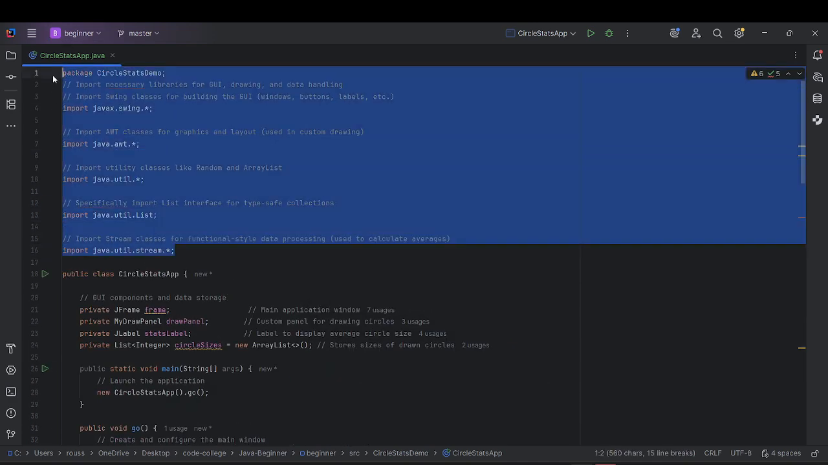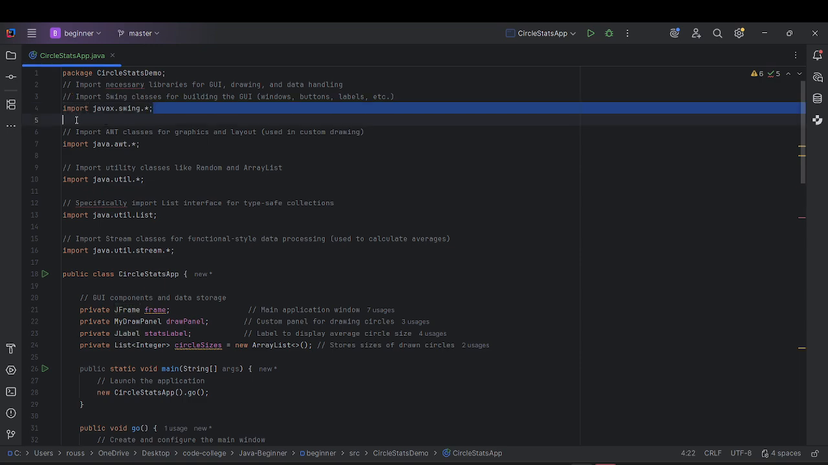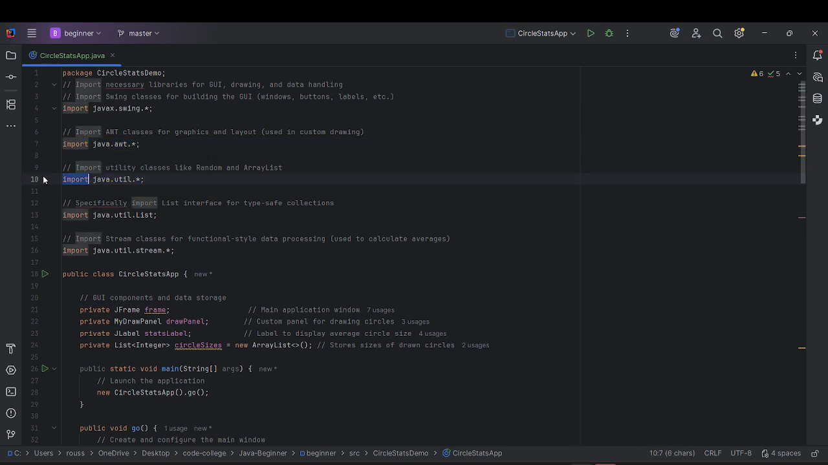Here I am importing the necessary libraries for the GUI, the drawings, and the data handling. I'm importing the Swing classes for building the GUI, which will be the windows, the buttons, the labels, etc. Then I'm importing AWT classes for graphics and layout use in the custom drawing panel. Over here, I'm importing utility classes like Random and ArrayList.